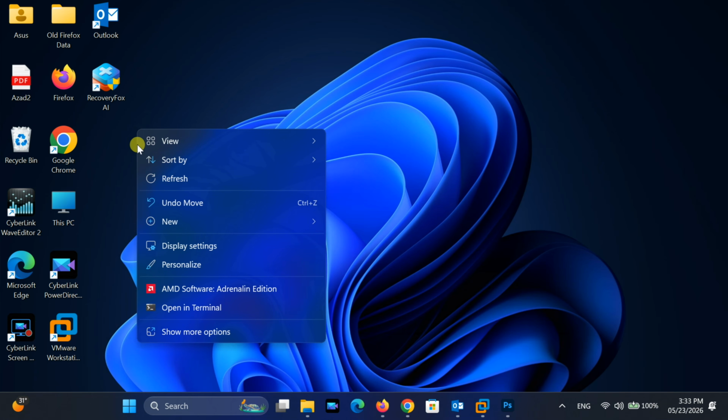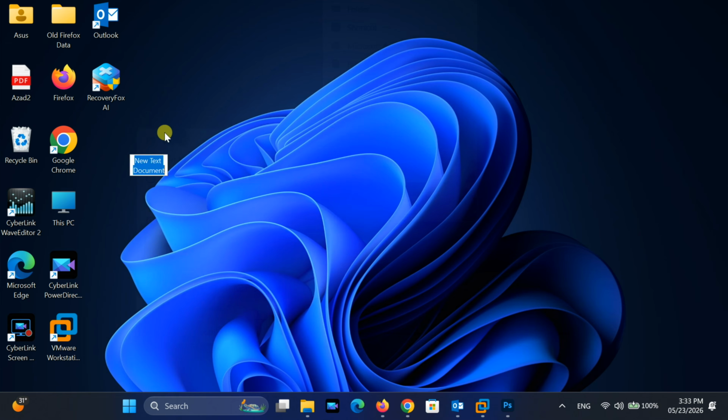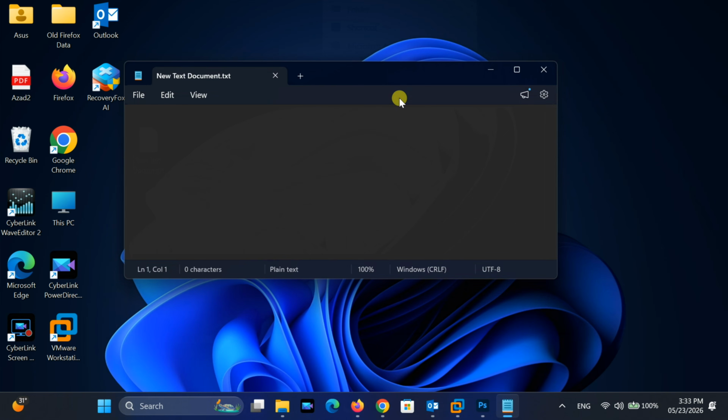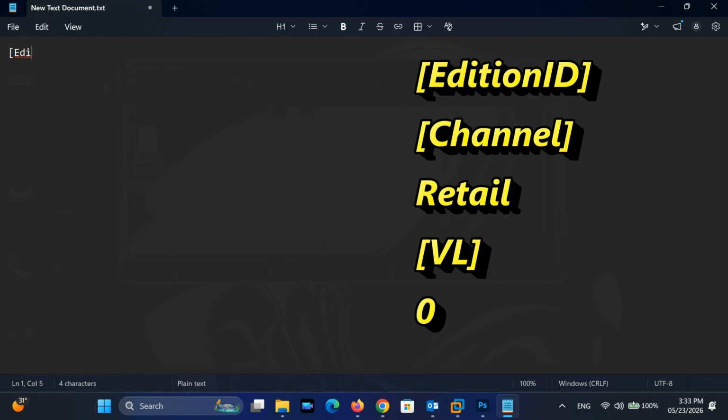Now create a new text file. Enter these lines exactly as shown, or you can find these lines in the description. Copy then paste it here.